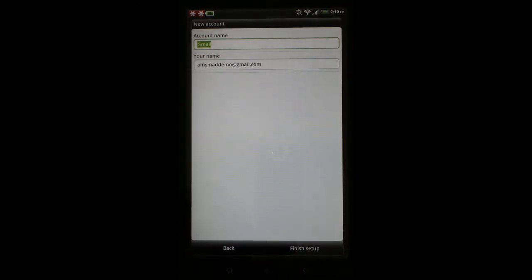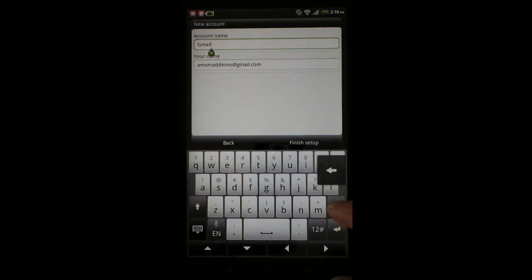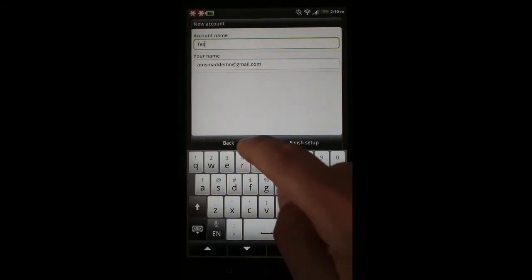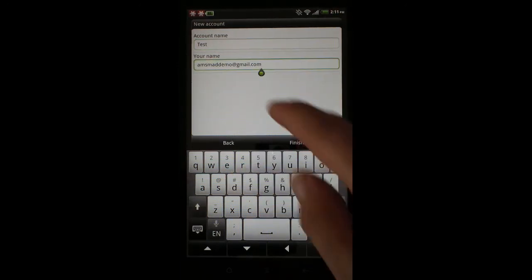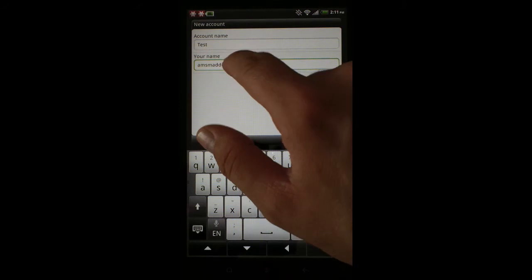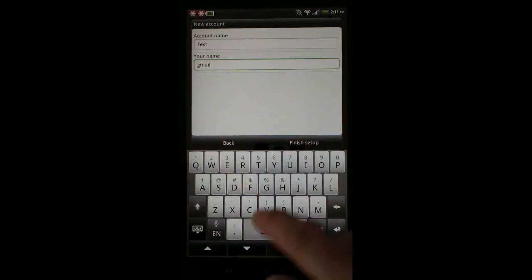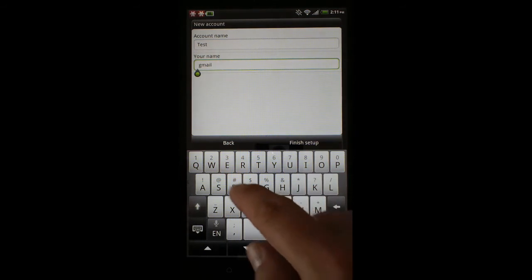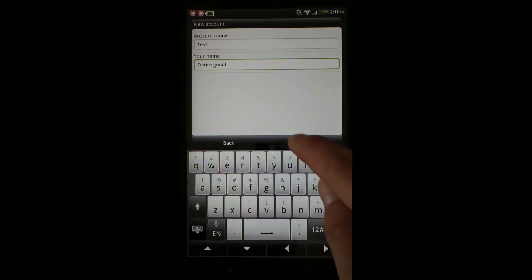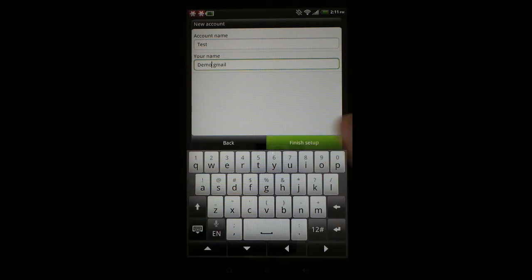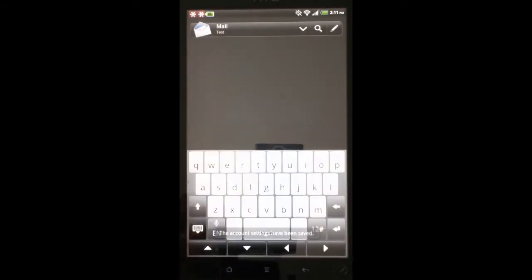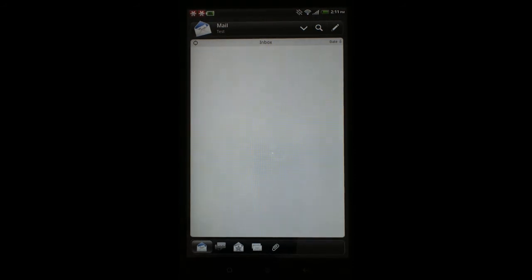Once you click next, you'll be able to name your account whatever you'd like it to be. Let's do test. And then down here, we will click here. Okay, and then we'll just click Finish Setup. Once it registers your account, it should show the inbox, and then you'll see all of your emails. Once it starts syncing, they'll start coming into the inbox here.